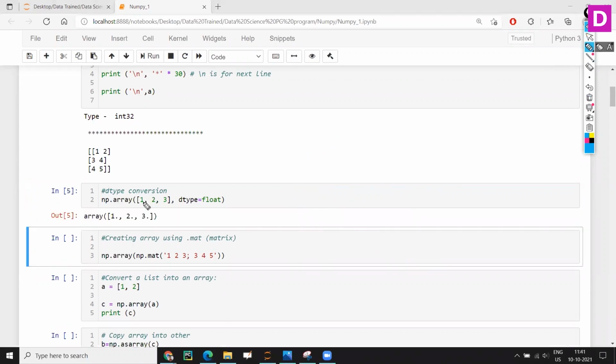So you can see 1 has been converted to 1 dot. So 0 is assumed. If there is nothing, it means that there is a 0. It just assumes that 0 is there. If you don't want to convert into float, you don't need to do anything. It will be integer only. These are the ways how you can convert integer into float.